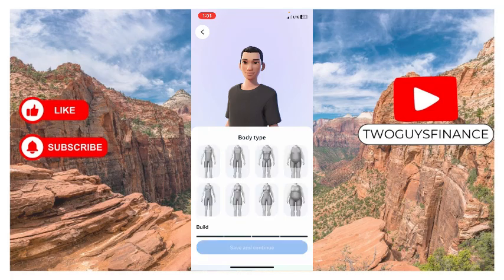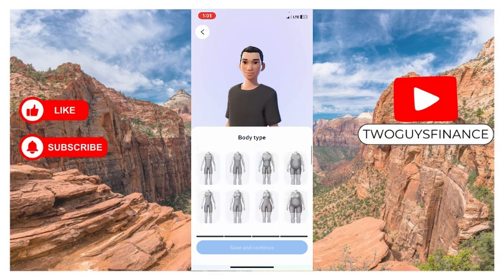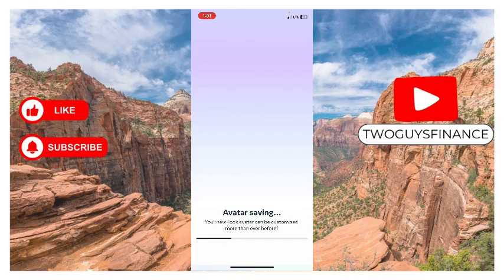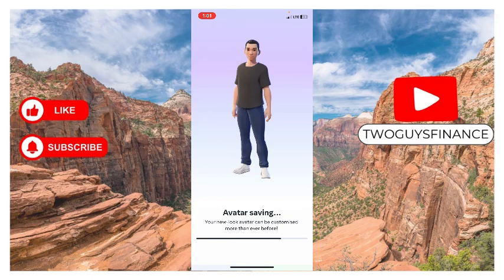Then you can also select the body type. Once you tap on it, then you can tap on save and continue, and that is how to create a Facebook avatar manually. And that's it.